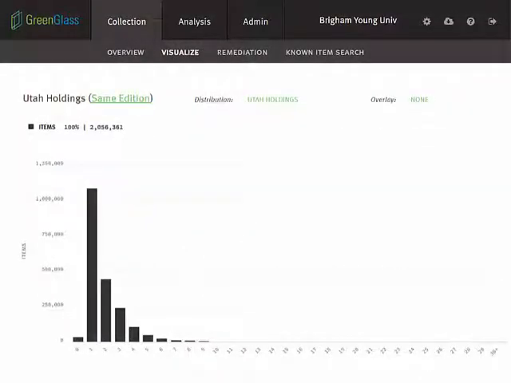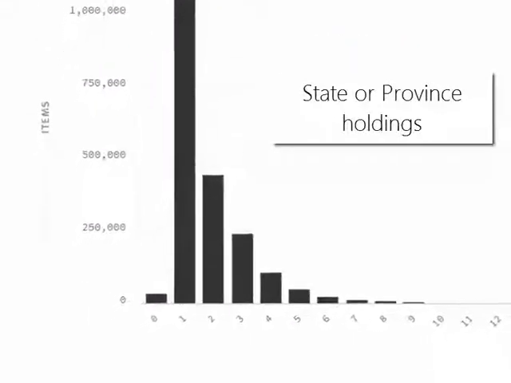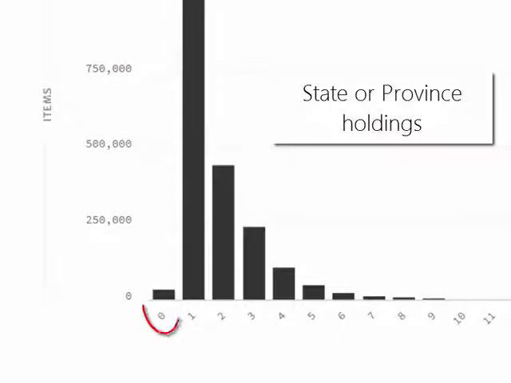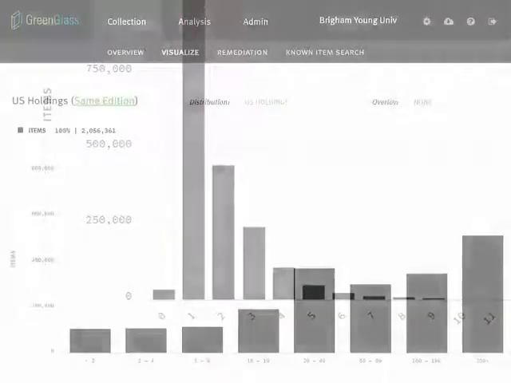If, however, your library holds items that are unique and have no holding set in WorldCat, you will see that the bar on the far left is labeled 0. In this case, the items in the 0 column are your library's unique items where your holding is not set, and the column labeled 1 are your library's unique items for which your holding is set in WorldCat.